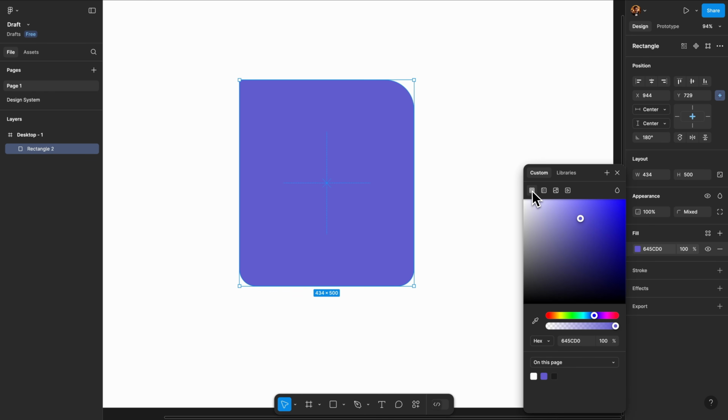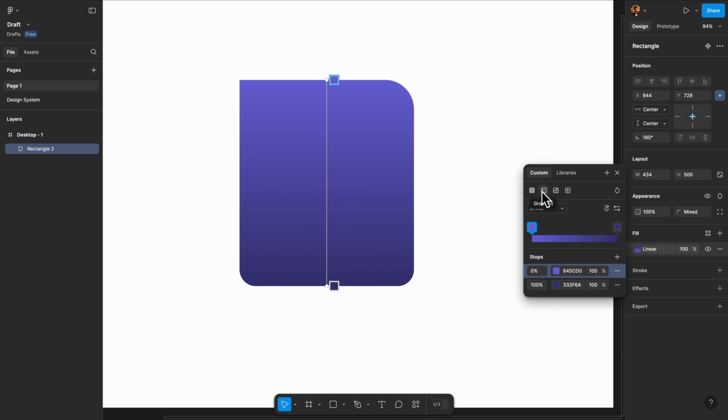But what are these options? When it comes to the fill property, we have 4 options here. We have the solid option, which allows you to pick one single color. Then we also have gradient, which is basically a transition from one color to another color.